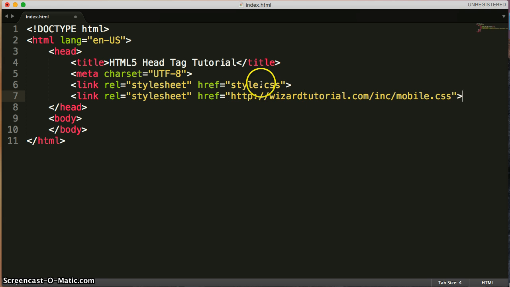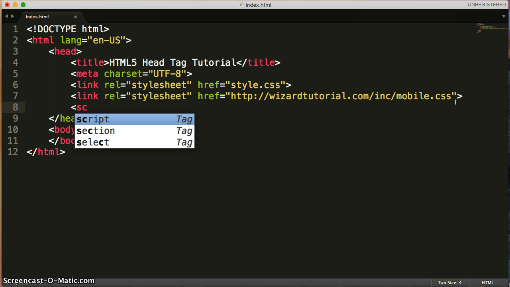So now, since it's not in the same directory as this web page that we're building right here, it has to go somewhere else. So we're going to do link, this relationship is a style sheet, to this document here, and the link goes to wizardtutorial.com includes directory, and then we're looking for mobile CSS, so we'll pull it from there.